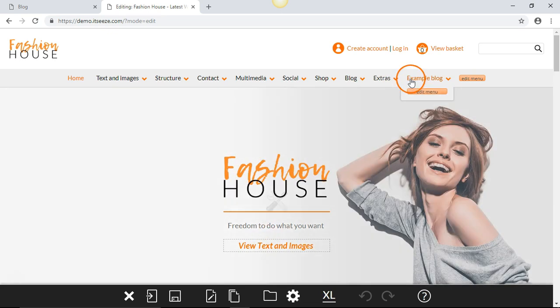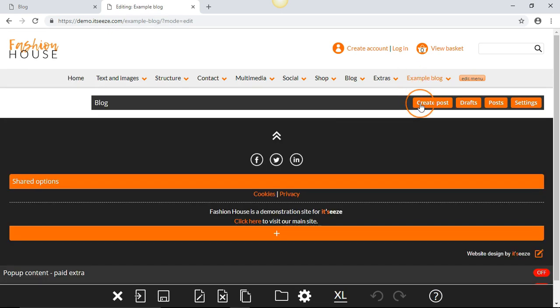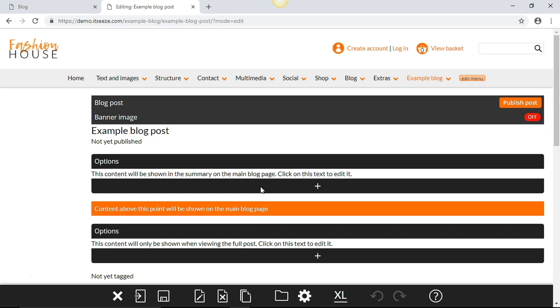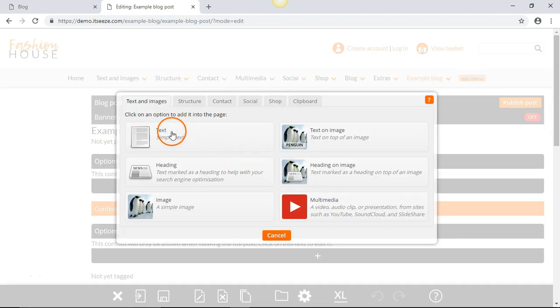Once you've clicked to your blog page, click the Create Post button at the top of the page to create a blog post. Enter a title for the post and click Create. You can add content to your post in the same way content is added to a standard page. Click the Add Option button and then click the option you wish to choose.